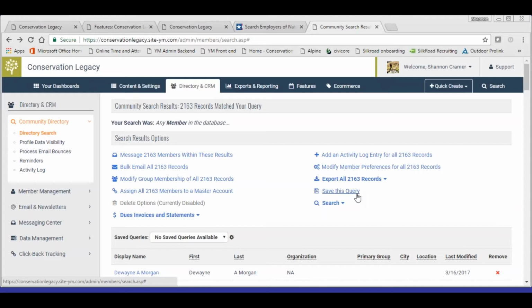This is also dynamic. So say you've saved this query and then you added a bunch of members to this same section, that will update on there for you.